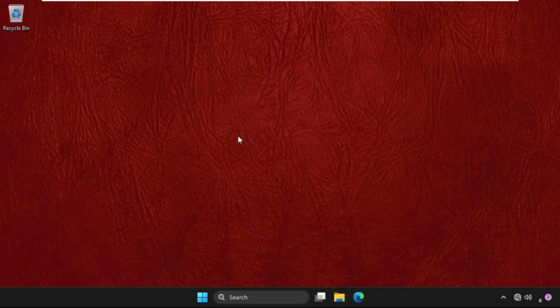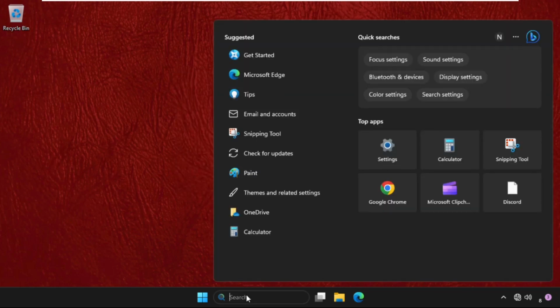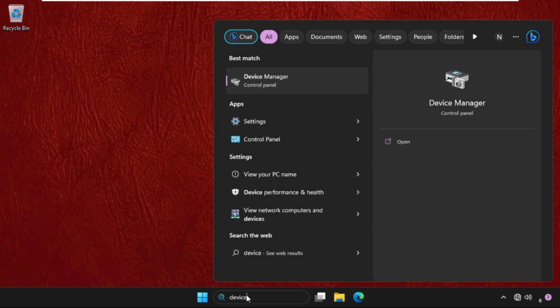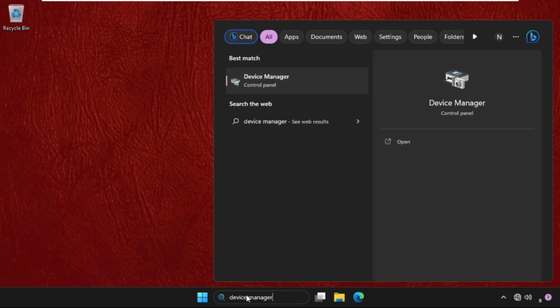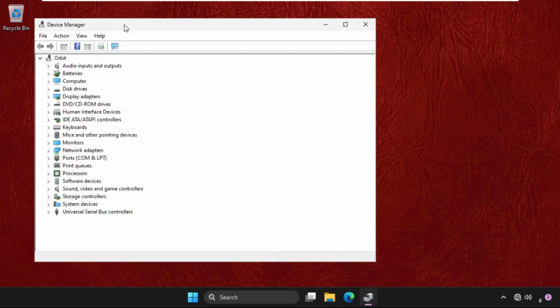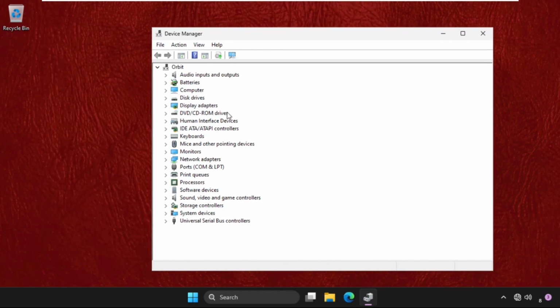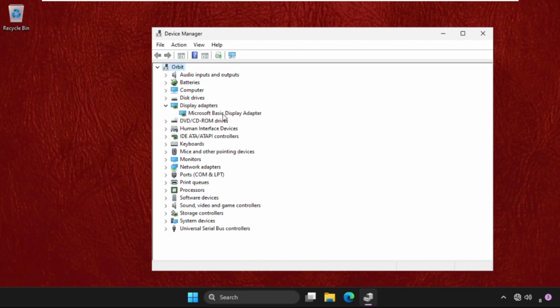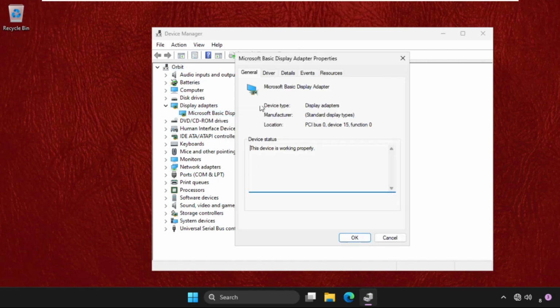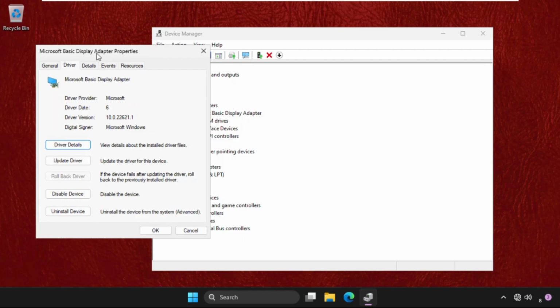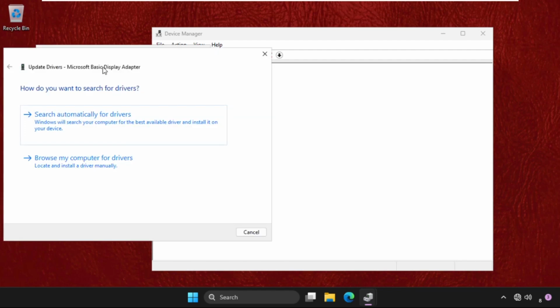In the first step, we need to go to search bar and type device manager, and from the search results, click here to open it. On this window we need to expand display adapters, so click on this arrow to expand the display adapters. Right click on the particular device, select properties, go to drivers tab and select update driver.